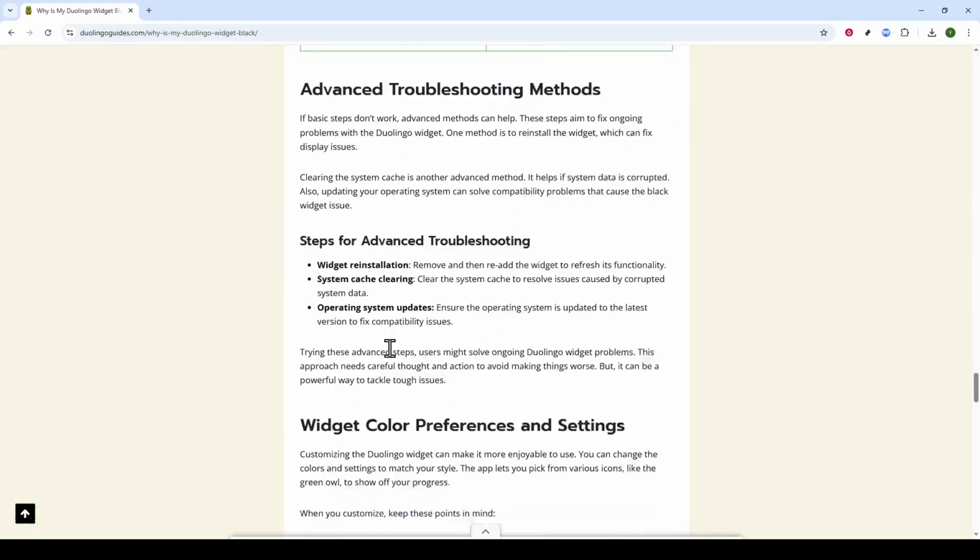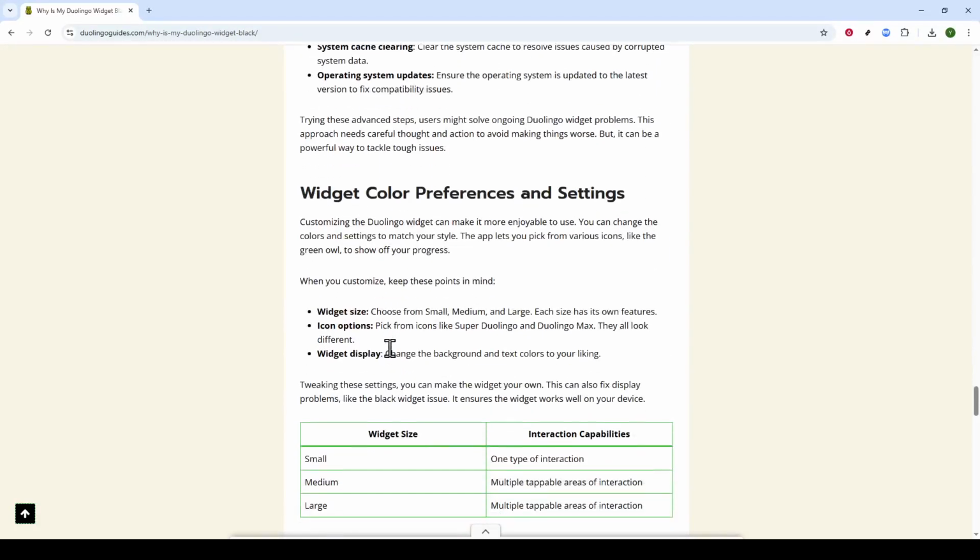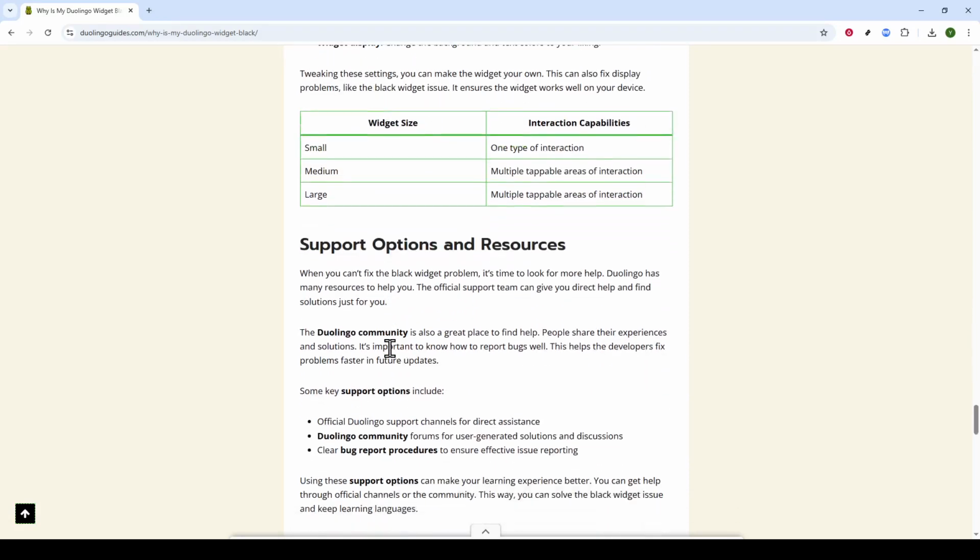By following these steps diligently, you should be well on your way to having your Duolingo widget back in perfect working condition.